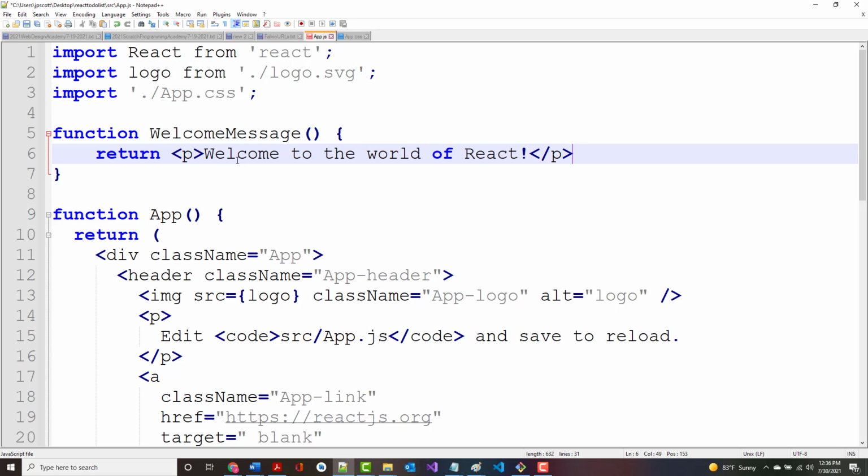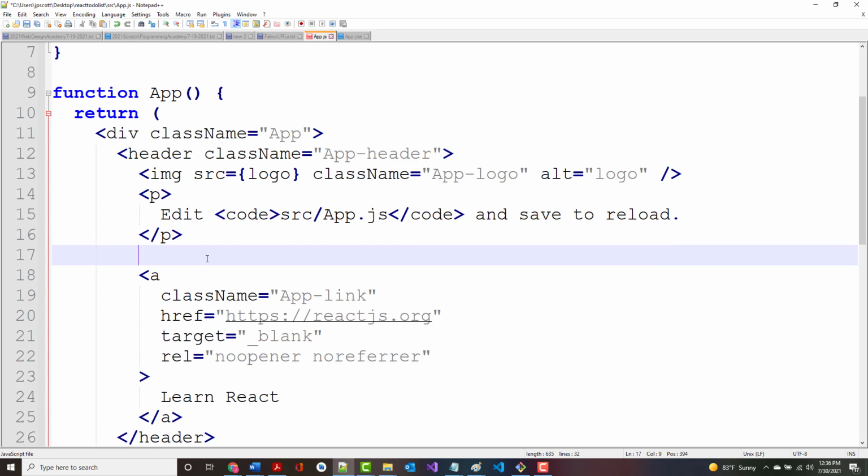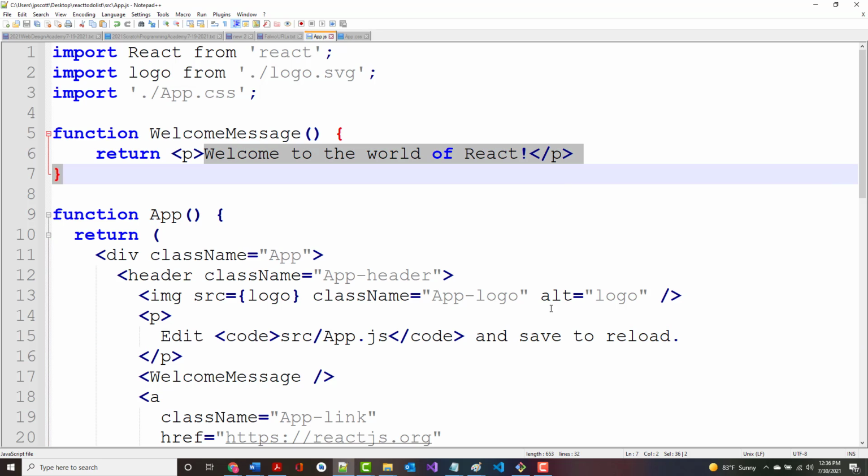Now with that said, we've got this thing called WelcomeMessage. After this paragraph that's in here, right before the hyperlink, let's add that. So WelcomeMessage, I've got to spell it right. No parens, no anything, just WelcomeMessage like that and an ending tag. If this works the way I think it will, now we'll have welcome to the world of React. So let's see if indeed that's in there.